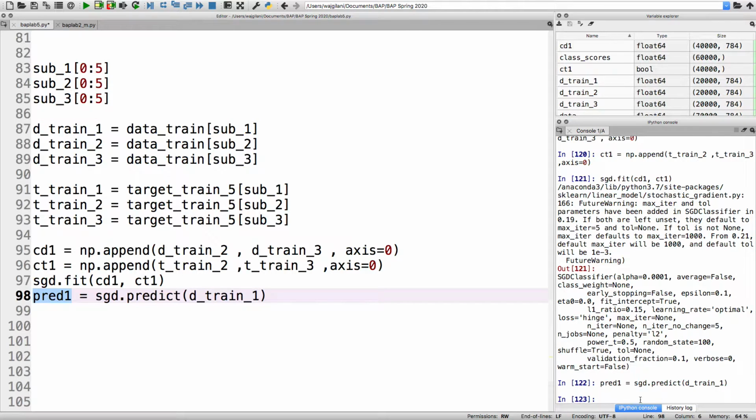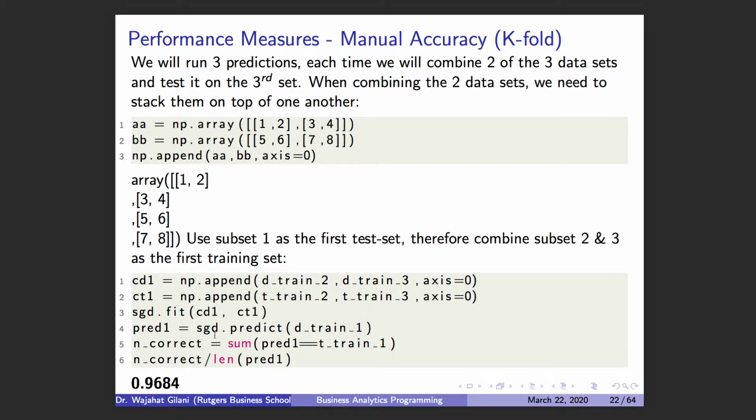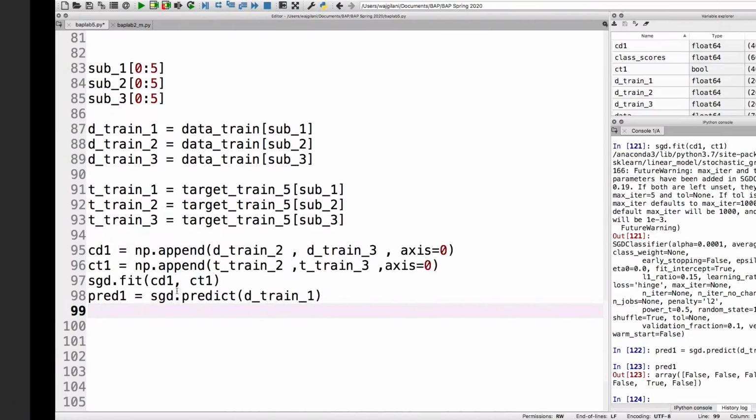If you just type predict 1 down here in your console, you'll get a bunch of trues and falses, which is what we should get, because that's what the target data is. Target data right now is just trues and falses. All right, now let's find out how many we got right, and let's figure out what percentage we're accurate.